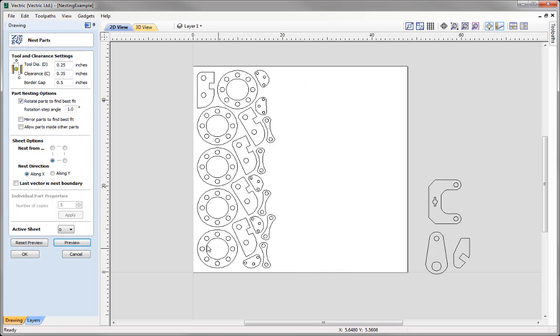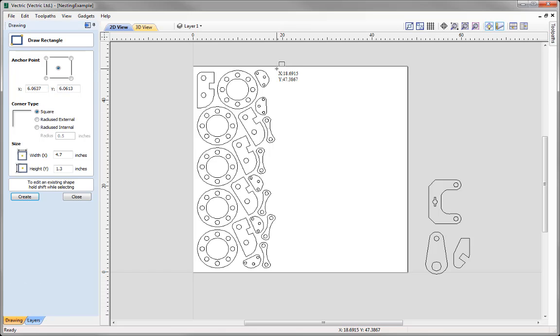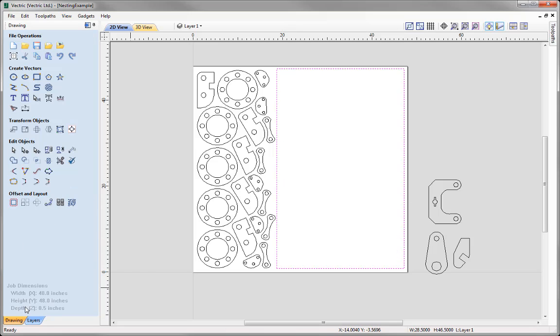Now let's imagine that we've run this job on our machine, and now we want to make use of the remaining space here. So how can we nest further objects into this particular space that we've got available to us on the right hand side? Well, let's just OK that. And to do that, we're going to come in and draw a rectangle. So I'm just going to roughly sketch in a rectangle like so. Okay, so that pretty much fills the majority of the right hand side there. And we can close that down.